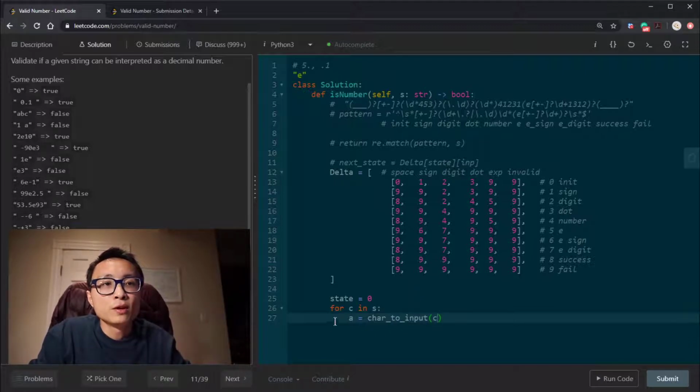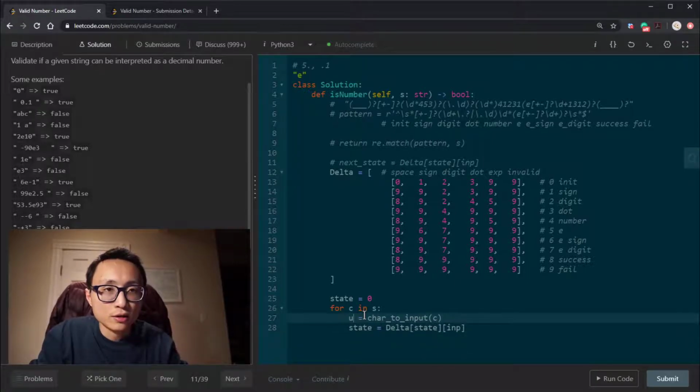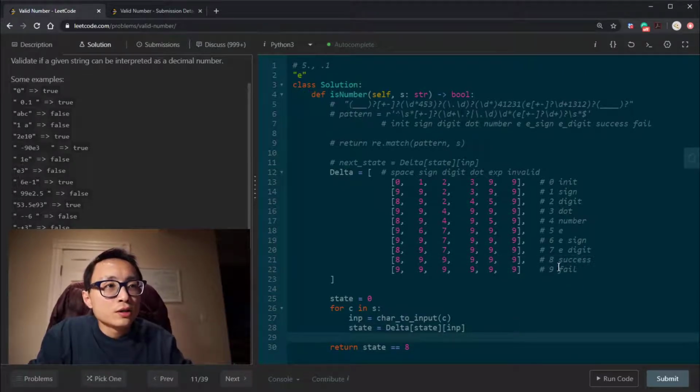We're gonna write a helper function very soon to handle this. Convert this character into the column identifier and the updated state. So just taking this, I'm just gonna name this input. So in the end, we should return the state equal to 8, which is the successful state. We actually have early stopping. If at any given time point we get into the fail state, we should return false.